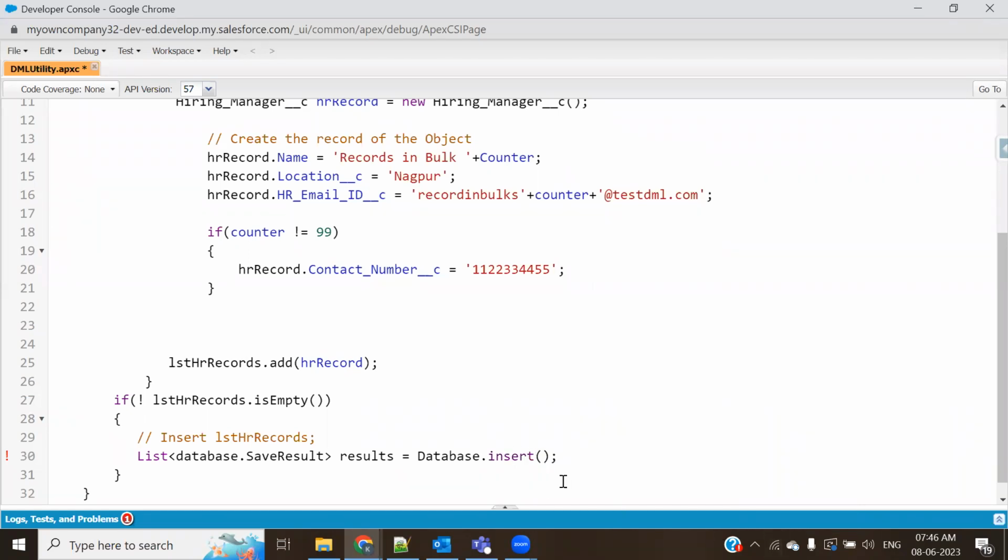See, so what is the purpose of Database.SaveResult? Let's first of all understand this because we are going to work on different versions of this as well. So first we understand this. Whenever you use Database.insert, for example, if I give the name of this collection over here, that means this is the collection which I want to insert, instead of directly giving it inside the insert statement.